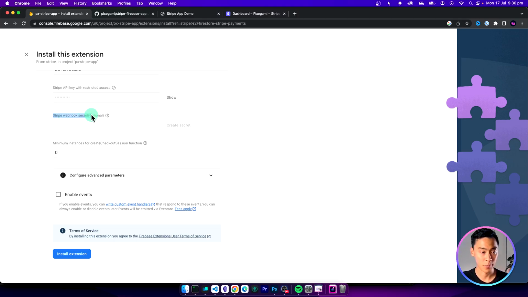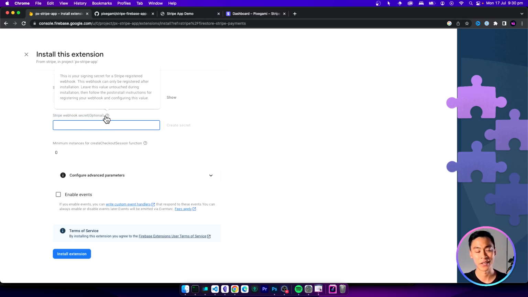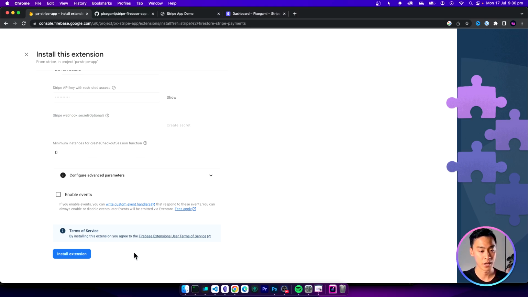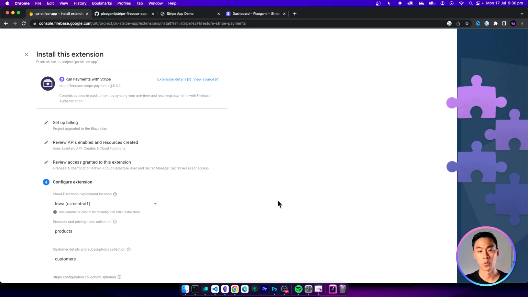We'll also need a Stripe webhook, but you actually can't get one yet until this extension is created. So we're just going to skip out everything and click Install Extension. And this usually takes a couple of minutes, so we're going to have to wait a while.